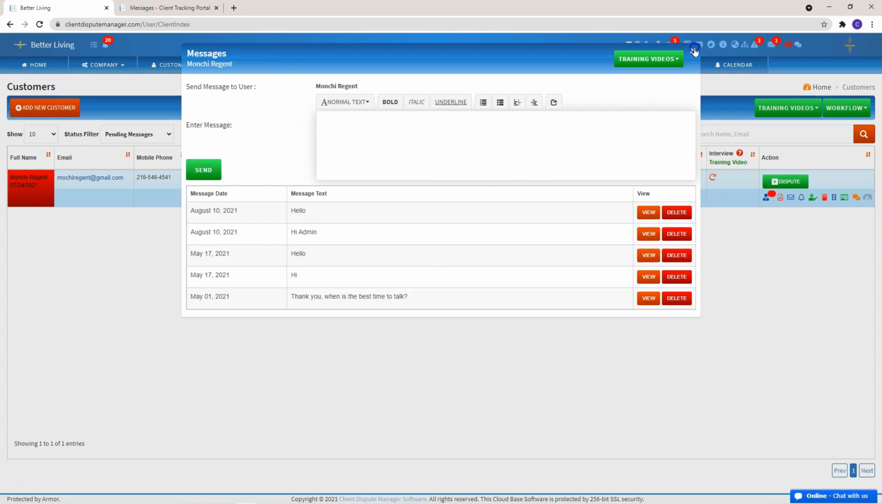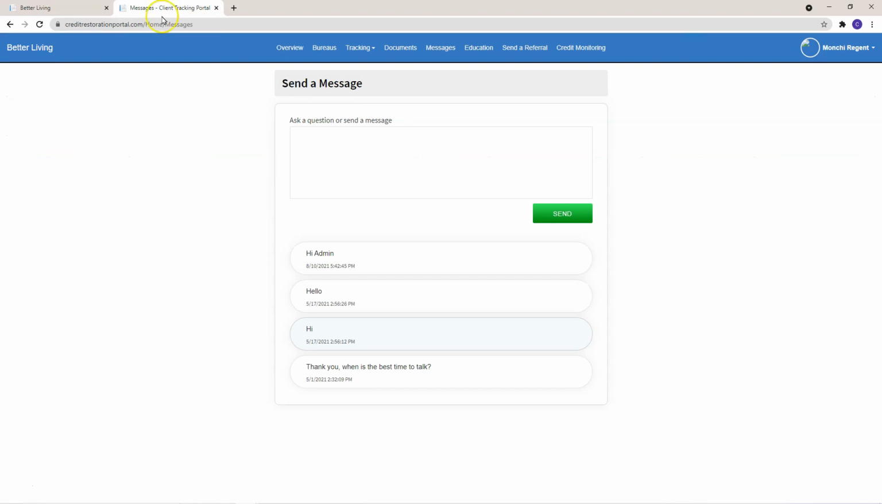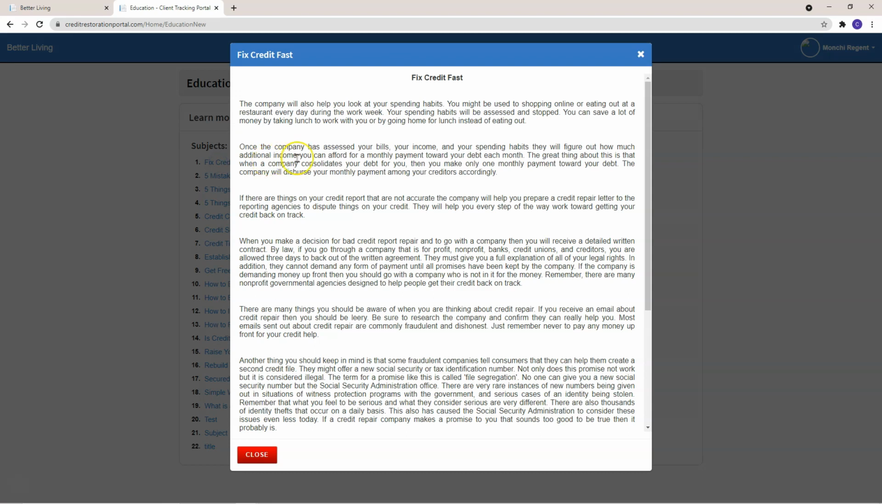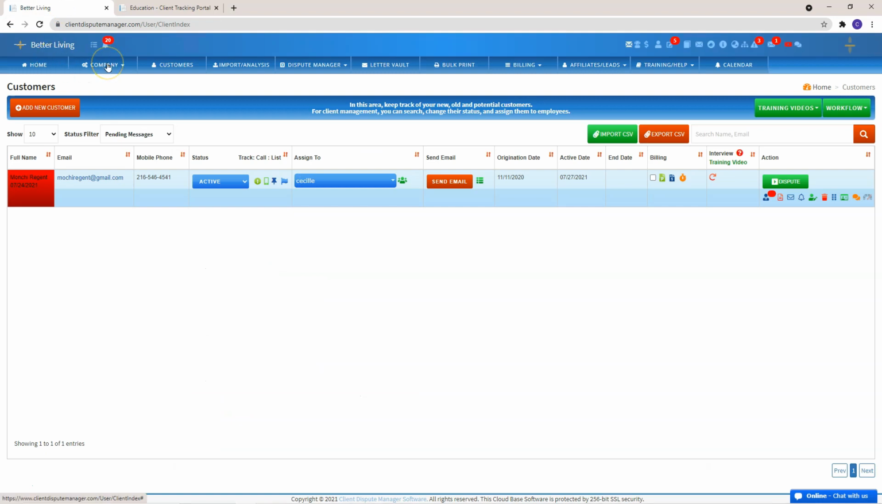Now, as soon as you respond back, the client or your customer will be receiving an email letting them know about a new message that you have sent to them and advising them to log into the client tracking portal. Now, the next screen that they'll be able to access is the educational section. This is where they could preview different articles or view and read different articles that's going to be helpful and educational.